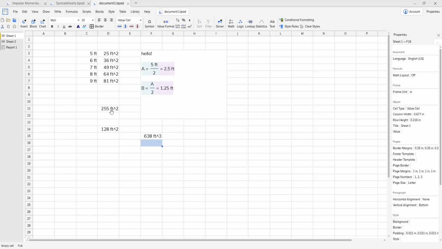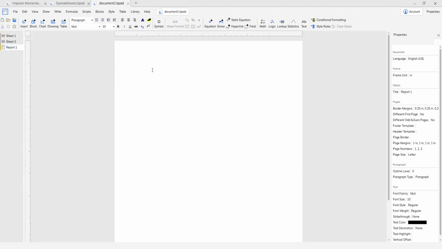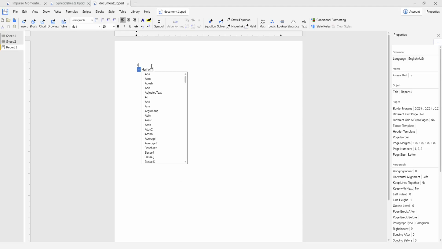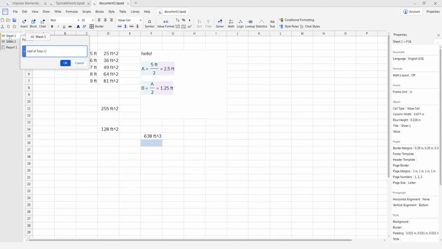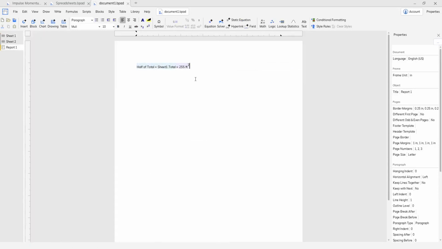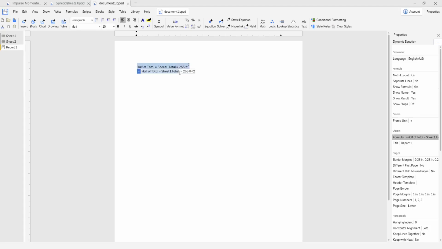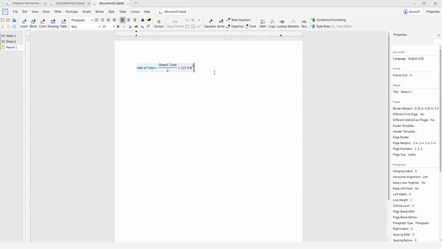You can also reference these spreadsheet values from a report in the file. So if I come over here to report 1, I can press the equal sign and type in half of total equals, and then while I'm in that formula, navigate over to sheet 1 and click the value that I want to reference, or the cell, but in this case, I want to reference this value and click OK. And then now I've got that in there. I forgot to divide by 2, so I'll go back and divide by 2. And now I've got that value.